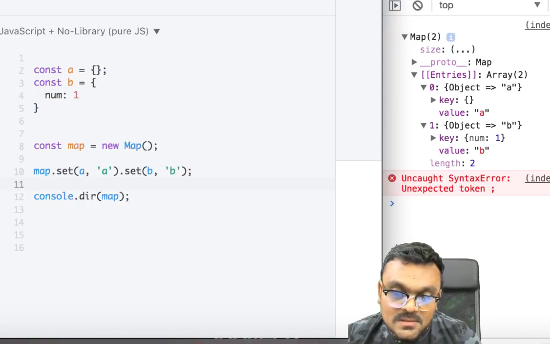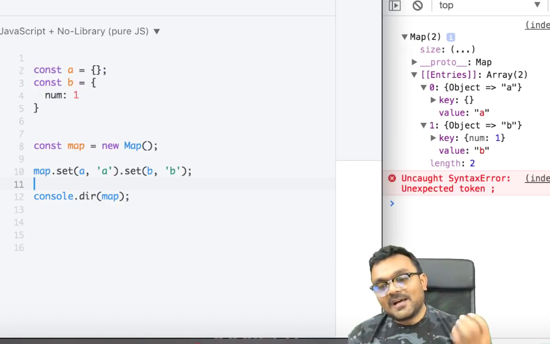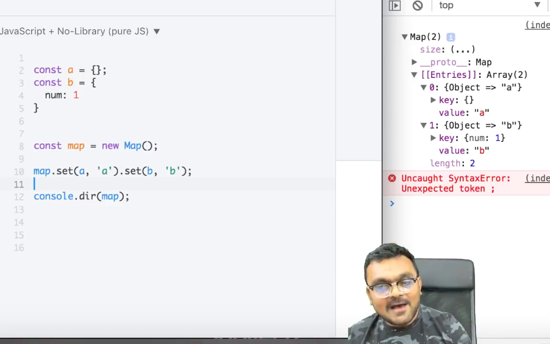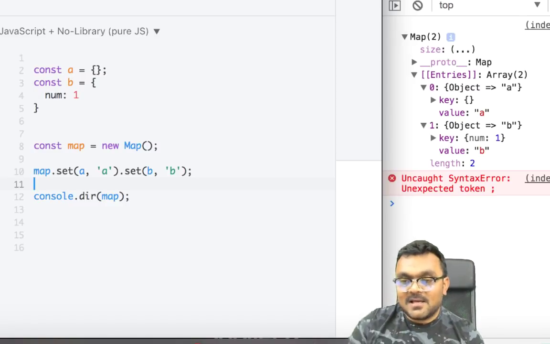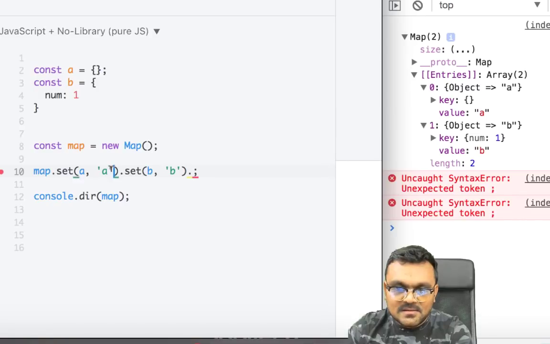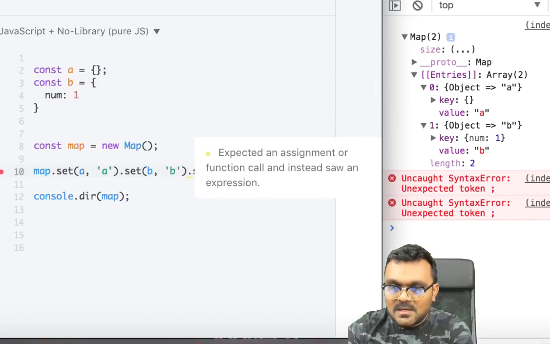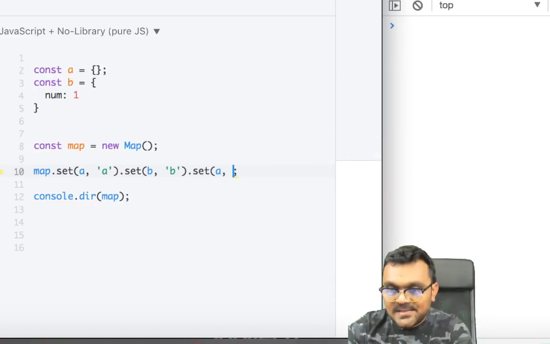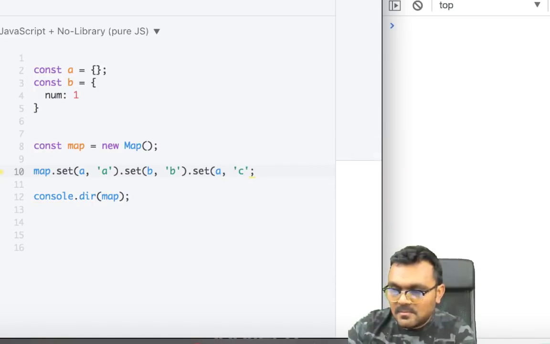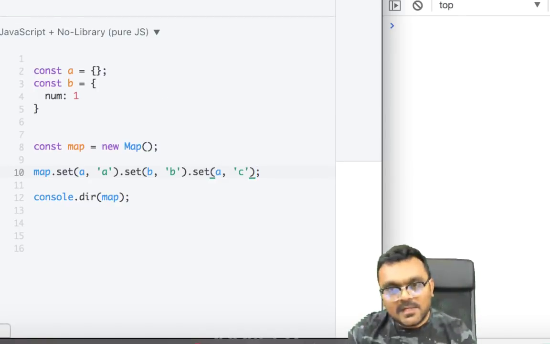All right, and this is really cool, so I can just keep setting. What if I want to have the same key again with a different value? For example, let's say I've already set A as string A. Now I'm going to set A as some value C. So I'm setting it twice. Let's see what really happens.